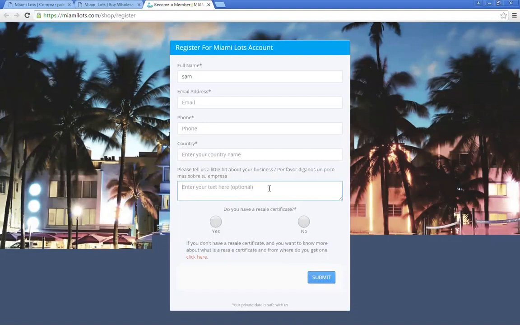Please keep in mind that for New Hampshire, Delaware, and several other states, you do not need a resale certificate. And if you are located outside the United States as well, you do not need a resale certificate.